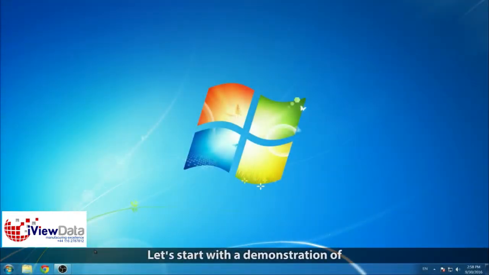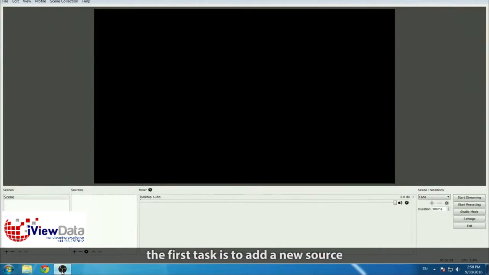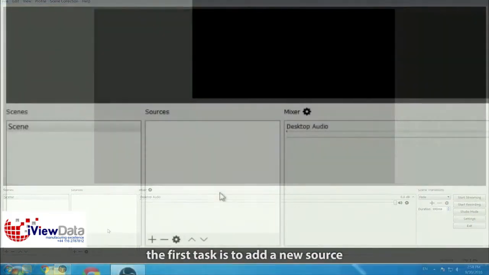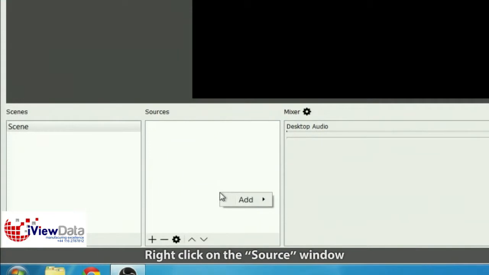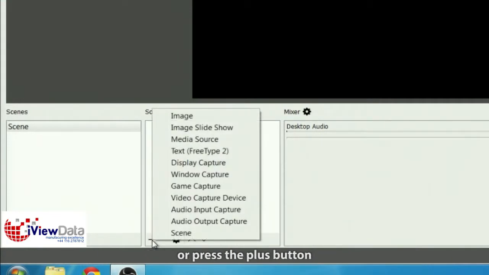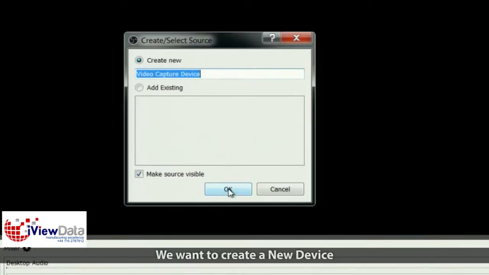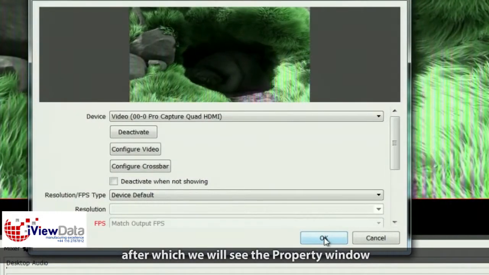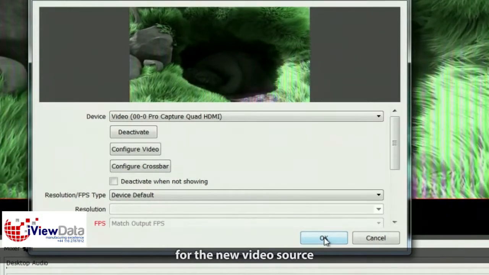Let's start with a demonstration of how to live stream and record on Windows using a ProCapture card. With OBS running, the first task is to add a new source. Right-click on the source window or press the plus button and add a video capture device from the list of options. We want to create a new device and then type in an appropriate name, after which we'll see the property window for the new video source.